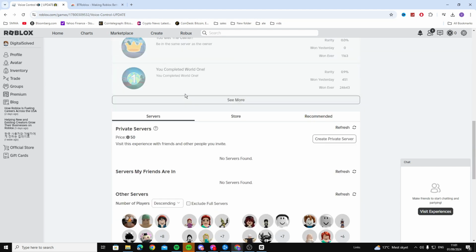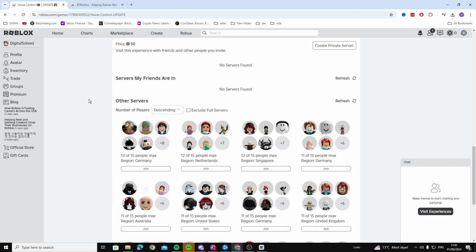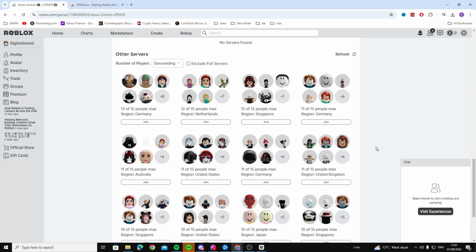I can scroll down and find servers, and from in here you should see region, Germany, Netherlands, Singapore, as you can see right here. So that's the way that you can find the region of a Roblox server.